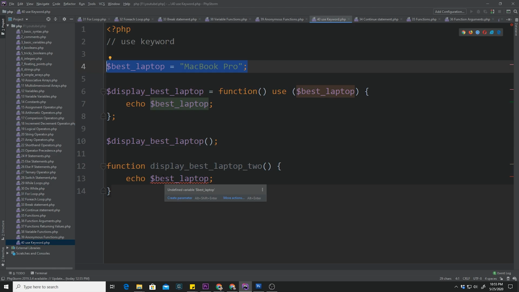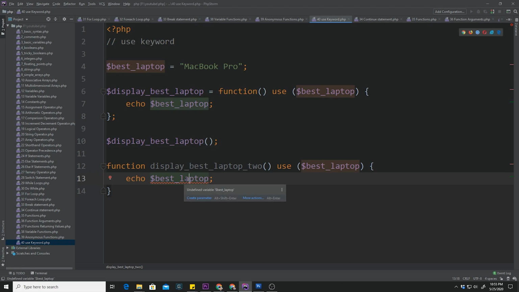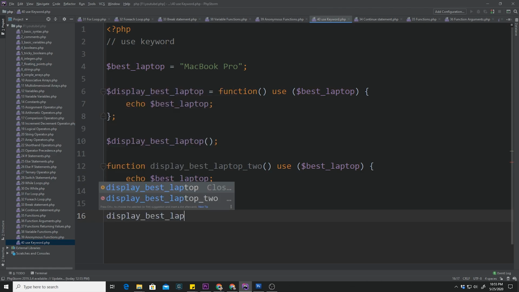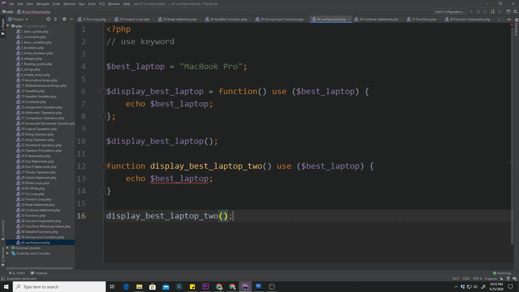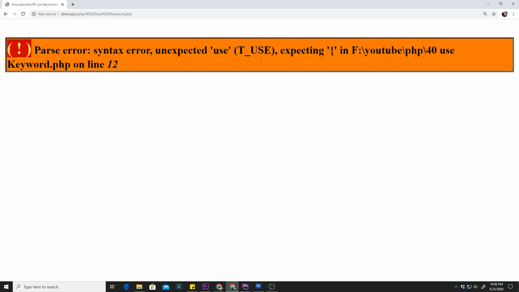So we would have to either pass it as a parameter, which it tells us right there, create parameter. Or we could attempt to use the use keyword and say best laptop. And as you can see, it's not working, right? So this still does not work in the way we intended it to. So let's go ahead and call it display best laptop 2. Let's try it. Go to our browser, hit refresh. And there we go, parse error, syntax error, unexpected use, expecting open curly brace.